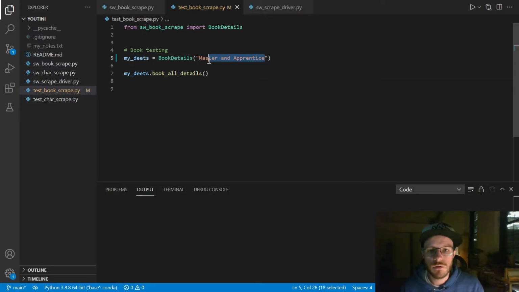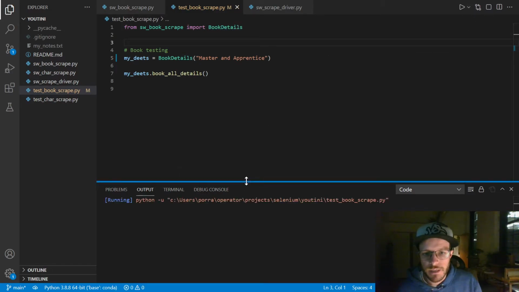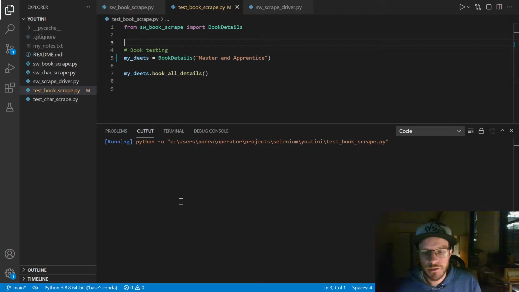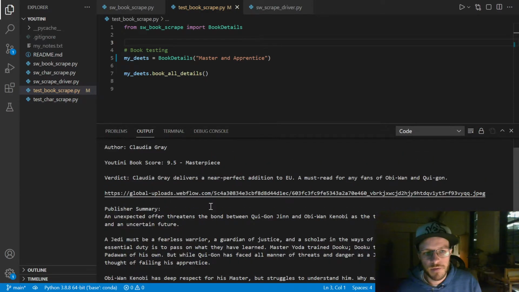I'm going to look up this book called Master and Apprentice. It's by Claudia Gray. It's a wonderful book. If you're a fan of Obi-Wan Kenobi, Qui-Gon Jinn, or Count Dooku, I highly recommend it. So all we have to do is input that string as the argument for book details, and let's run this. So it's running down here below. Pretty soon it's going to print all of those details that each of those methods fetches.